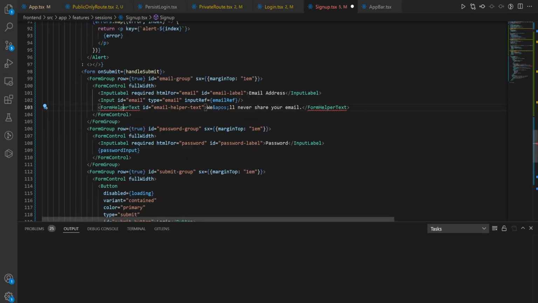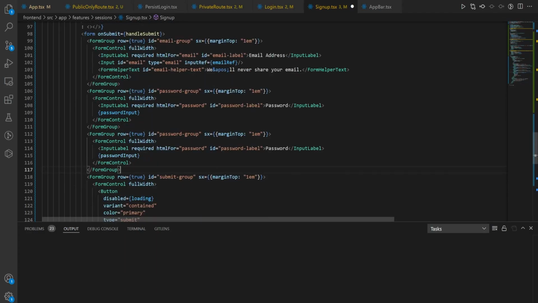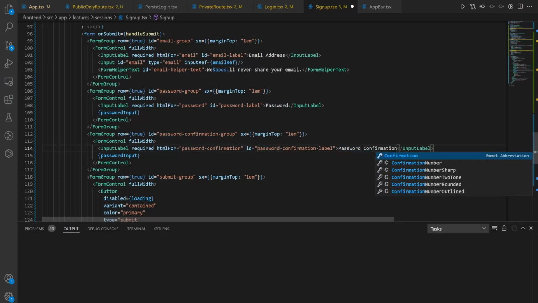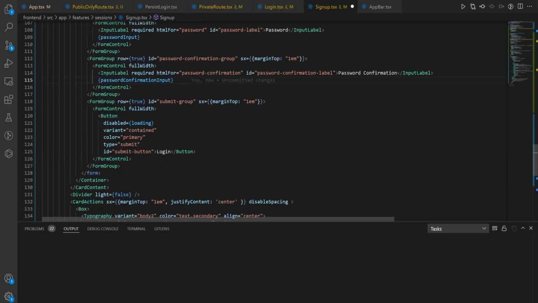Now we have our password group, which has the password input, and then we just copy paste that. We give it a password-confirmation group, which we can copy. It's going to be HTML for a password still, or it can be HTML for the password confirmation. It's going to be a password confirmation label. We'll set this to password confirmation. And this is going to be a password confirmation input.